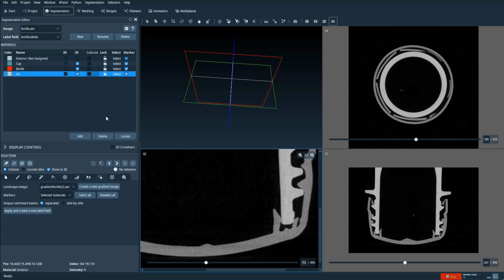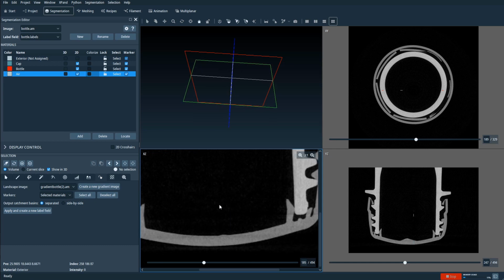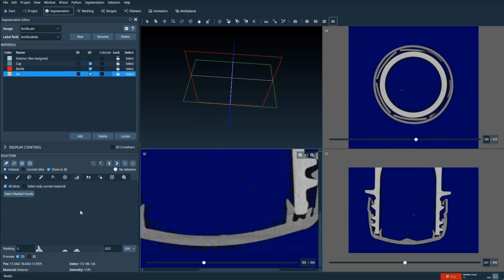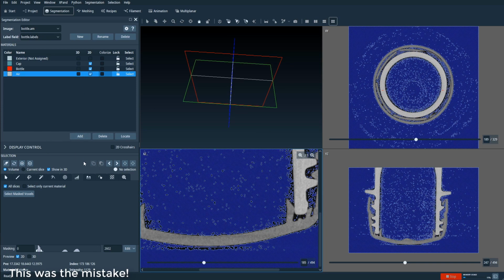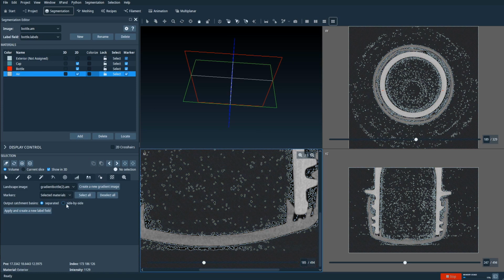Okay, so for some reason I probably forgot to add the thresholded air samples before to the air material, so let's just do that. Okay, something's... Oh, I forgot to click select, and then add. Okay, let's redo the steps.